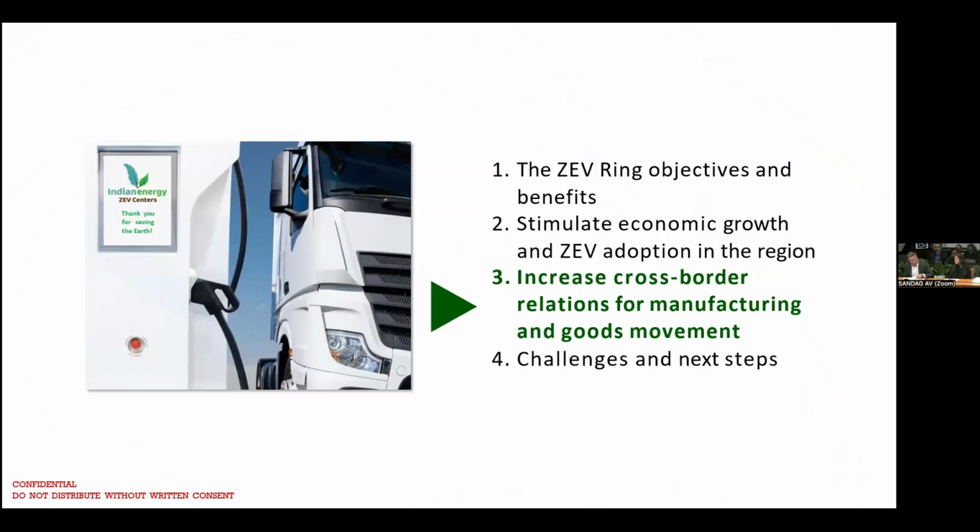Next, we're going to talk about the increase in cross-border relations for manufacturing and goods movement. I'm going to pass this back over to Omar to talk.